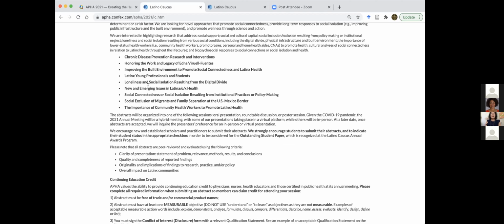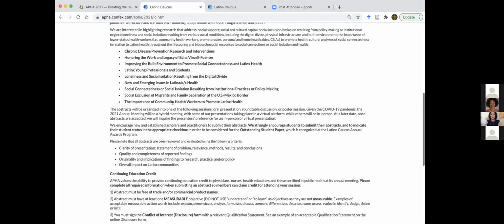And of course, in the submission process, you could indicate any other topic. New and emerging issues in Latino, Latinx health is always a safe bet. If you don't really know where to organize your abstract, just put it in that pile. We usually will end up finding a place for it. But yeah, even if you're not submitting an abstract that's directly connected to this year's theme, that's fine. We totally will consider it, and we will find a place for it in the program.